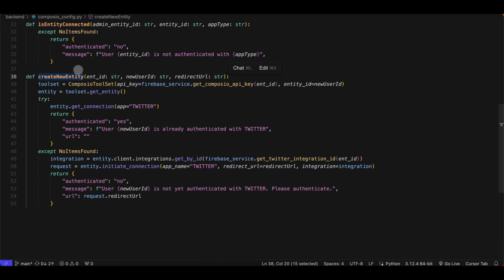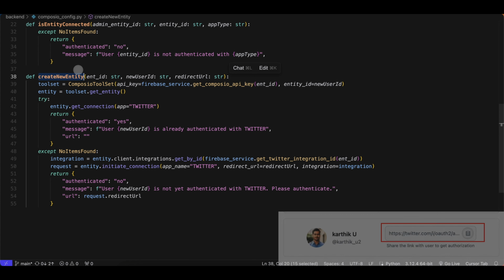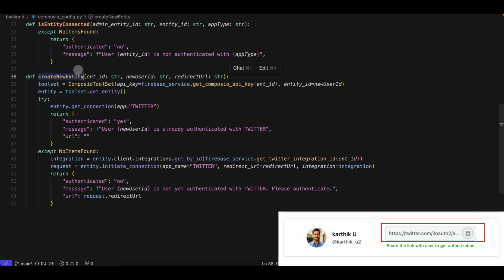Next function is create new entity. In this function, I'm checking if a particular user has connected to Twitter. If not, then I'm initiating a new connection and then sending them the URL to authorize.